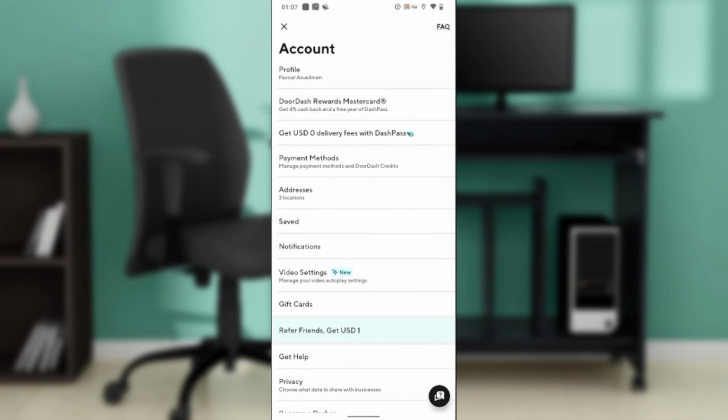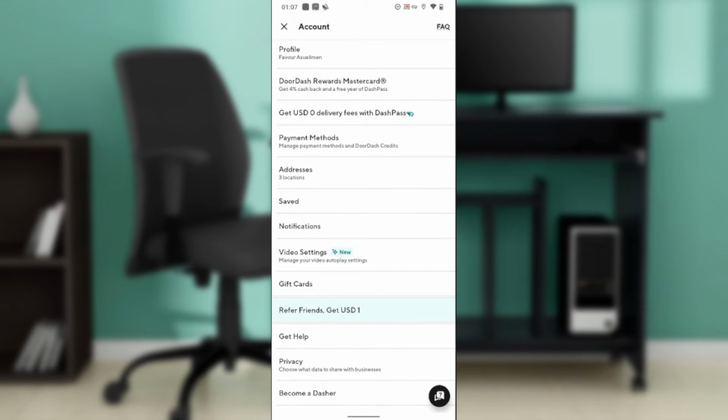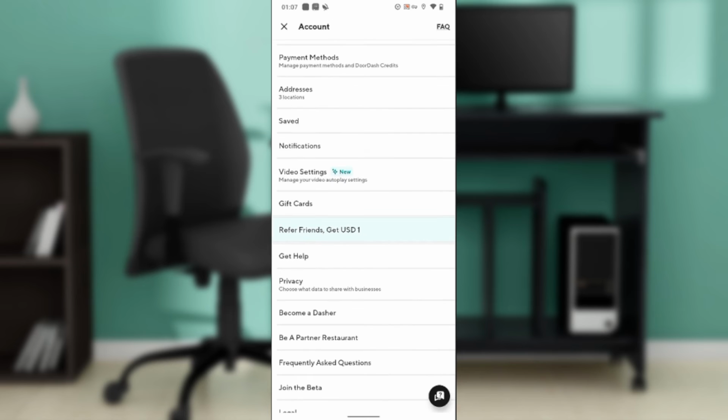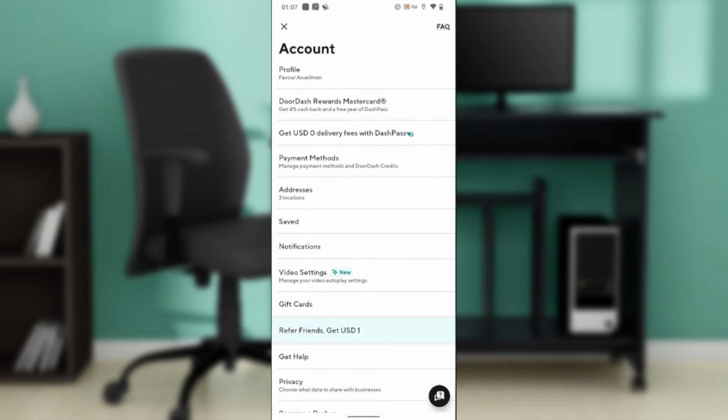In this window, you're going to find a lot of options. Do not be confused. I'm going to show you exactly what to do. So here I have profile, DoorDash rewards, get USD, payment methods, addresses, saved, notifications, video settings, and just a lot more. Now, if you want to change your email, guess what you're going to do? Go ahead and click on profile.